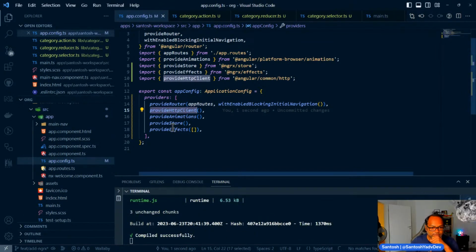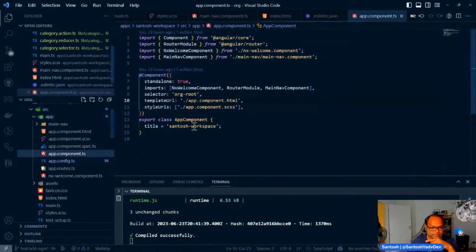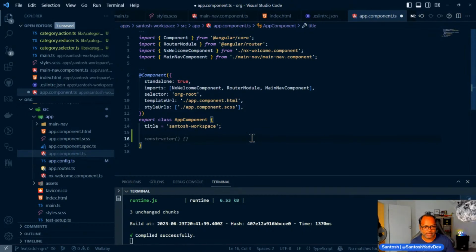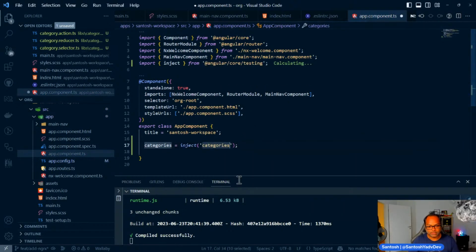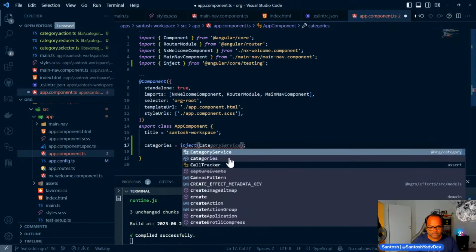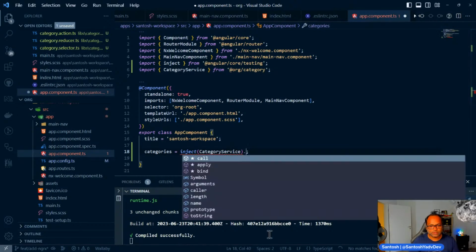So we have our HTTP client, and then let's go ahead and use the service which we created just now. To use a service in Angular, with Angular 14 there is a new way, called the inject function. To access these categories, I can say categories equals inject, and then here I can inject my service, which is CategoryService.